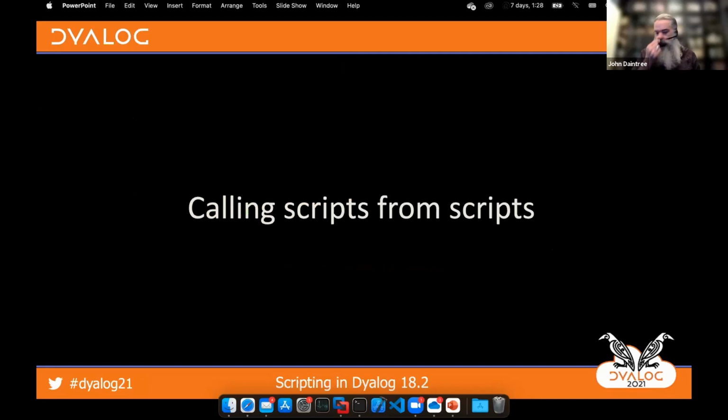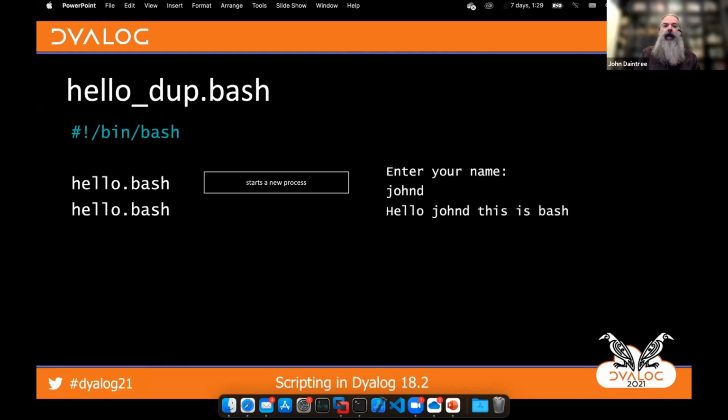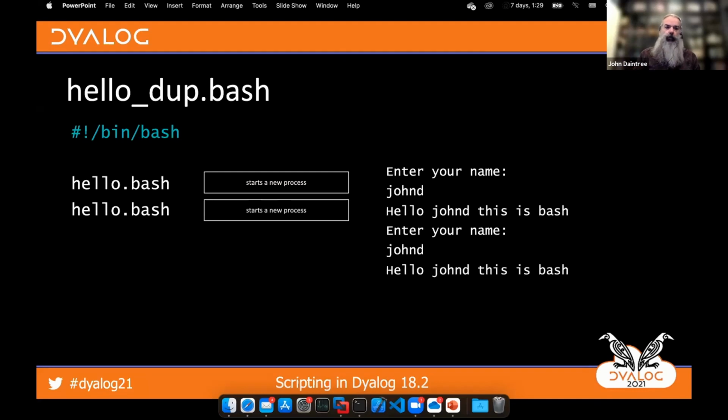And then finally, the other thing that Bash is very good at is calling script files from within script files. Here is a Bash file, which basically is going to call a subscript called hello.bash twice. Each time we do this, the hello.bash is run in a new process and we get its output. We run the second one and we get its output.